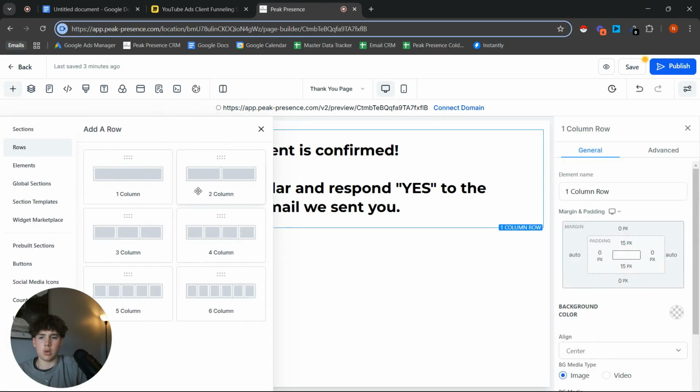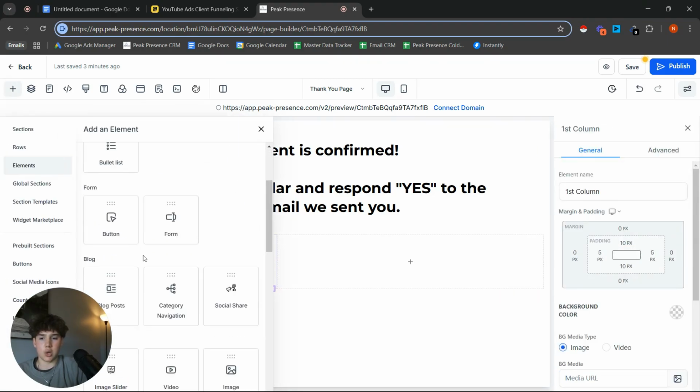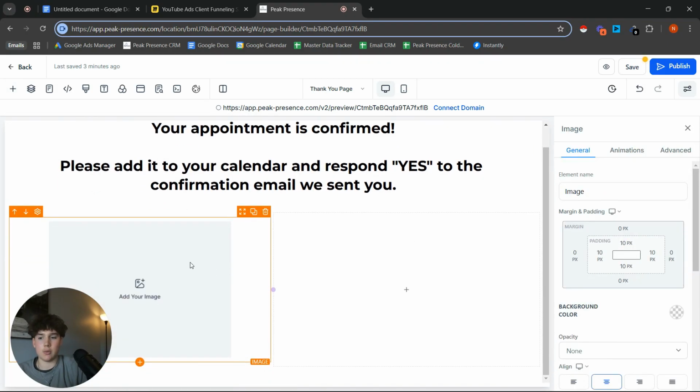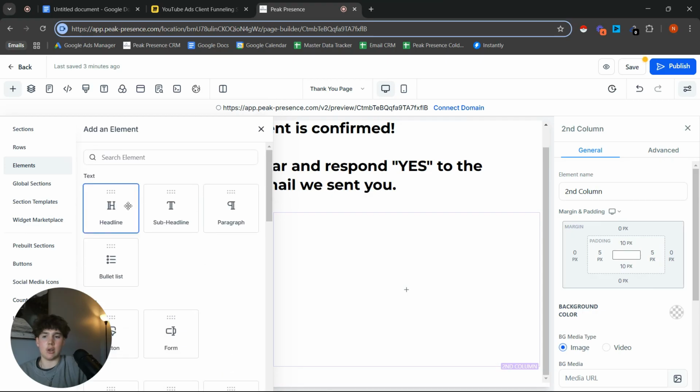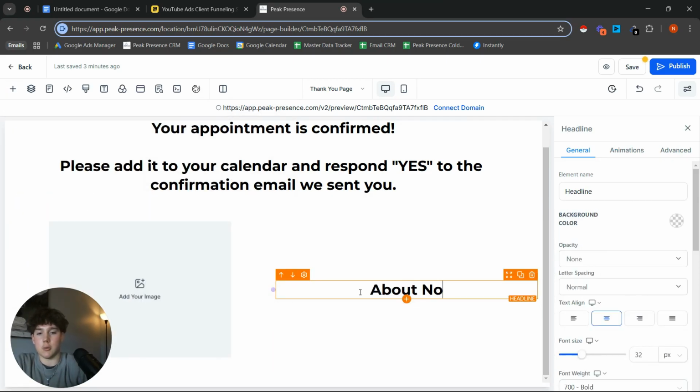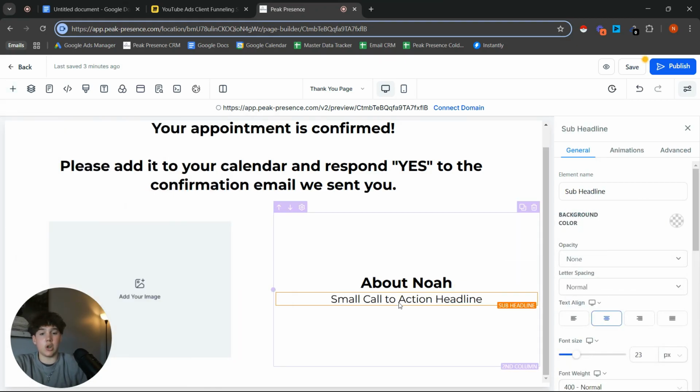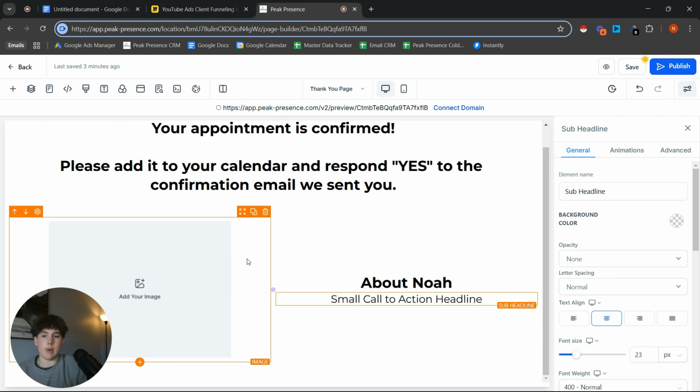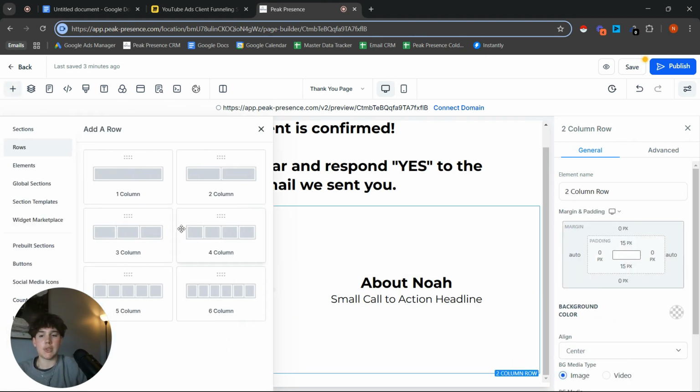2-column row right here. And then what I want you to do here is just add an image of yourself, add literally a headshot of yourself, or it can be a video, but a lot of people just do an image. And then I want you to add a little about you section. So this section would be about Noah, and then you would add just a little bit about yourself, just talking about yourself.